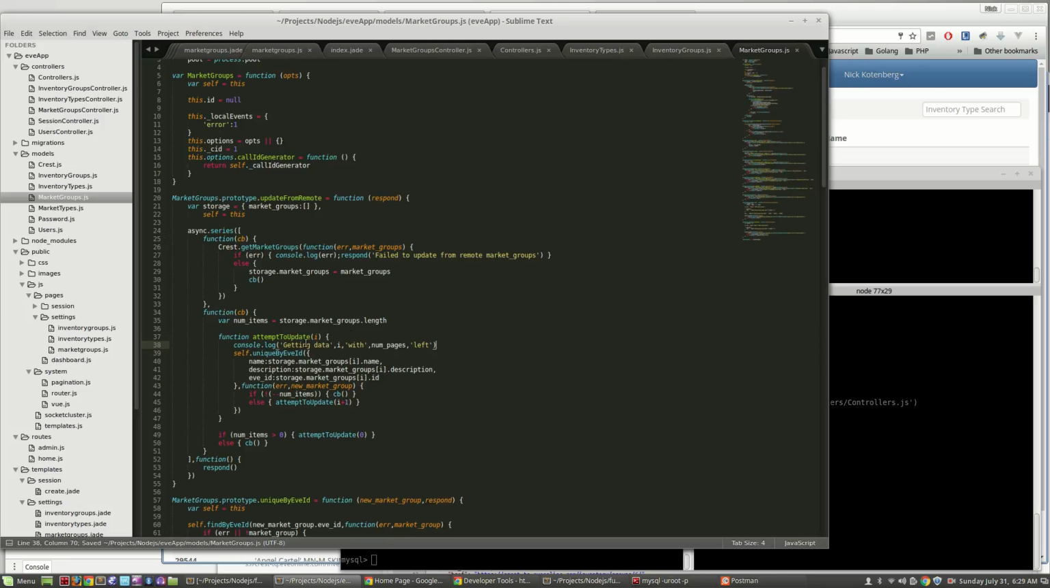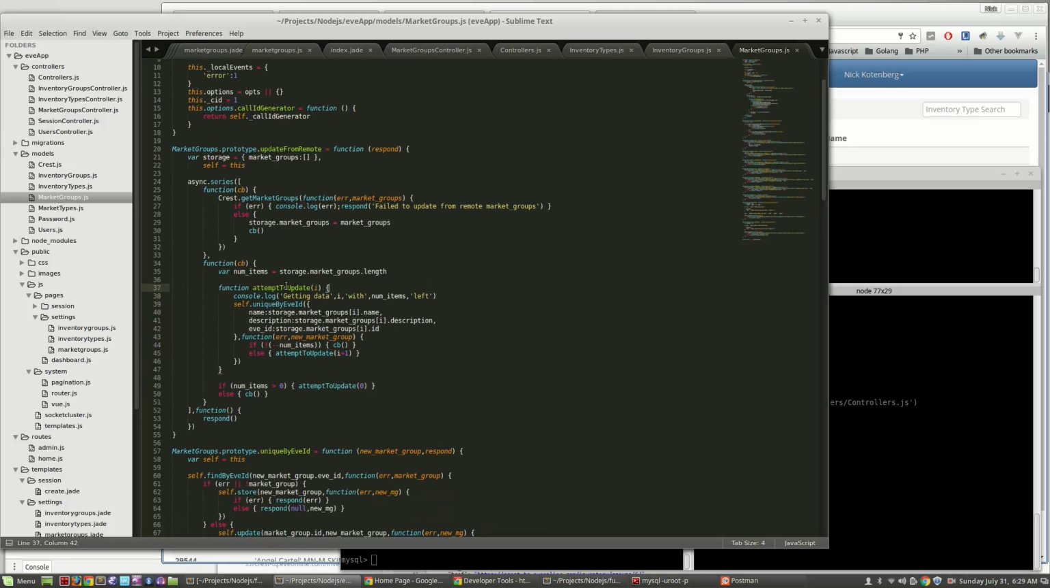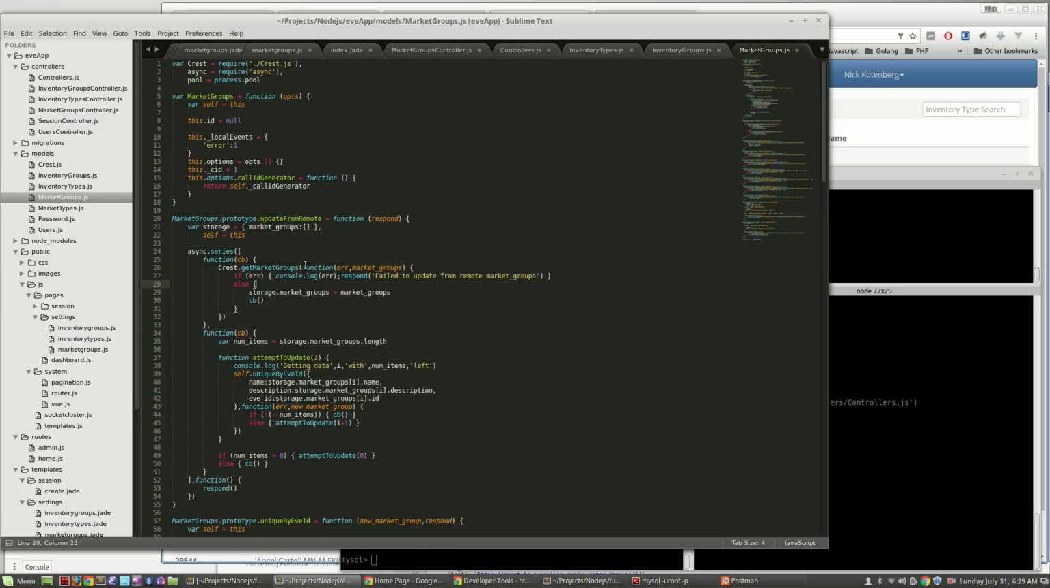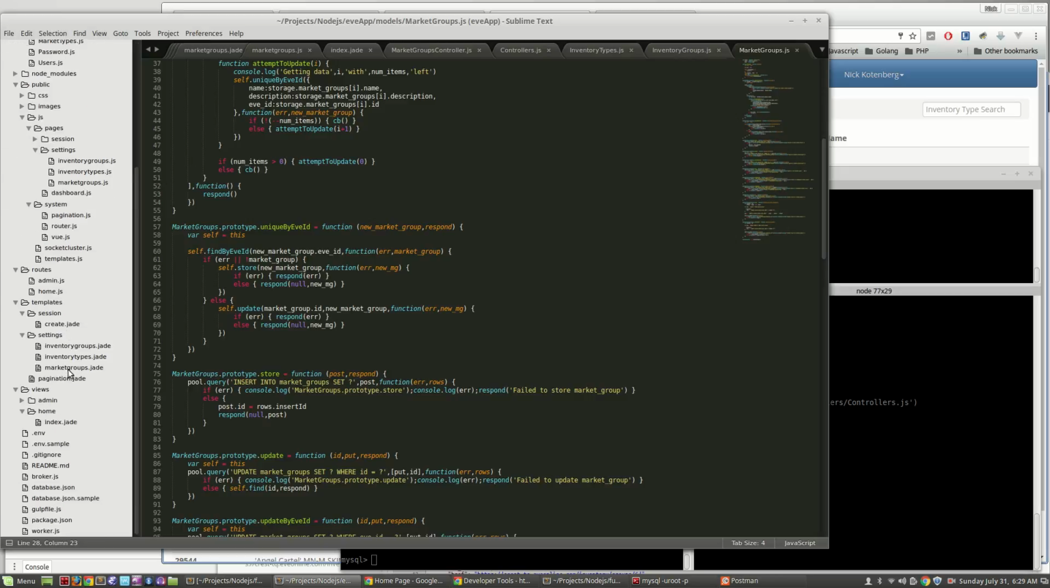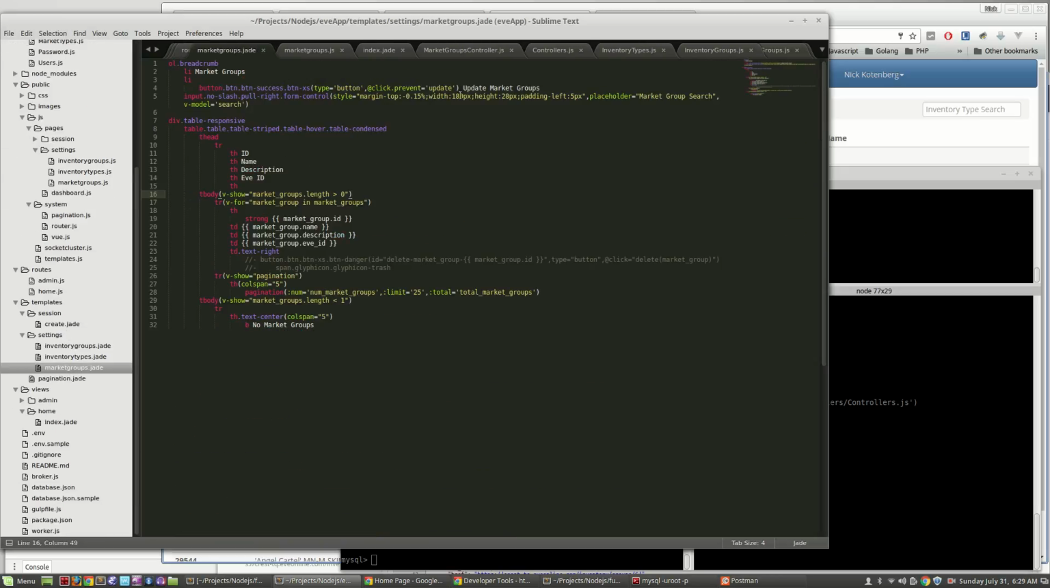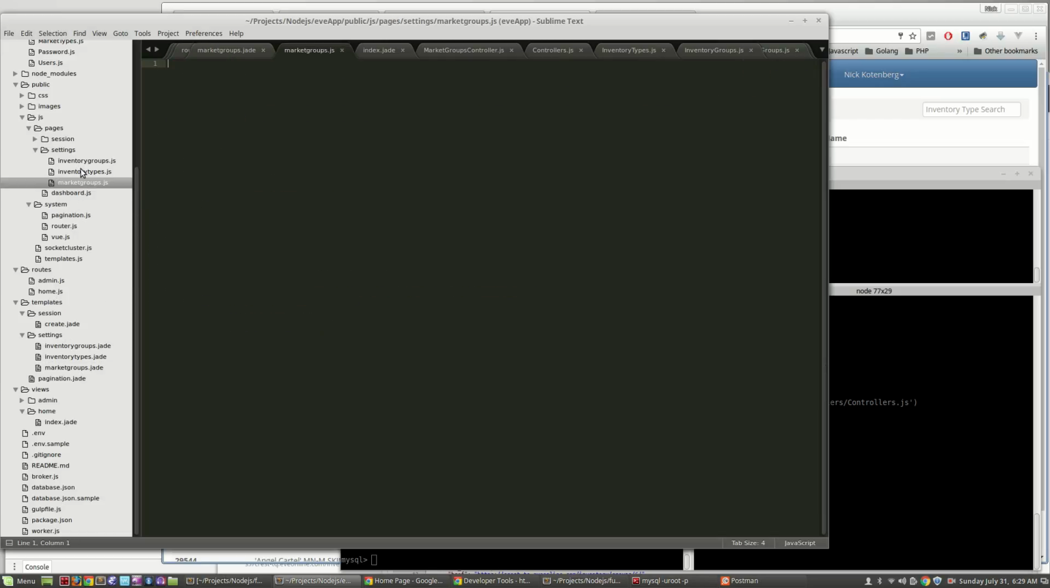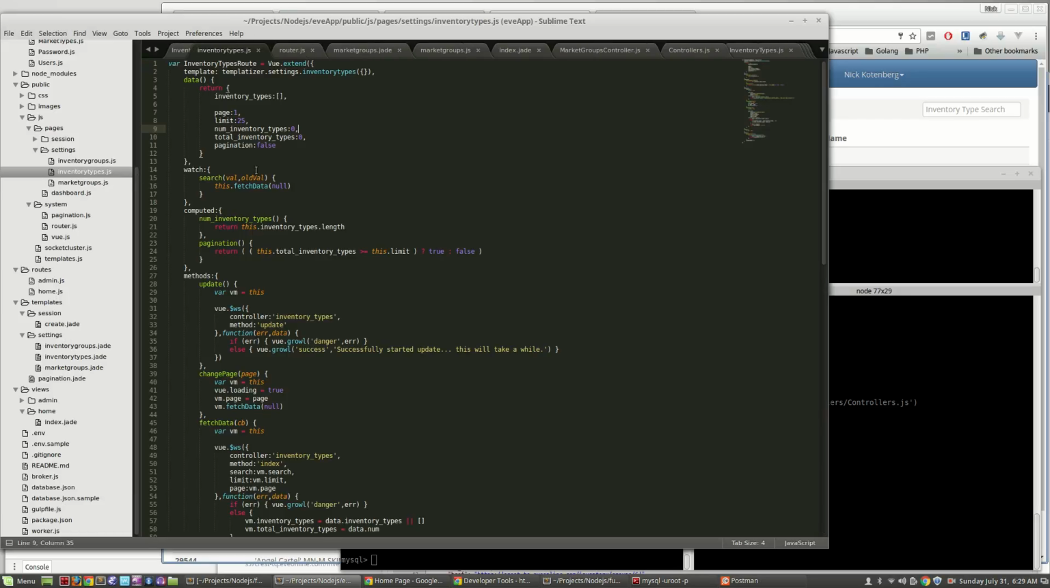Number of pages, is that number of items? This is what I'm doing here. There we go. Okay. Should be good to go. We need to make sure in the Jade up here we have that button, update market groups. Does the market groups JavaScript, is it? Oh, we don't have a JavaScript file yet.